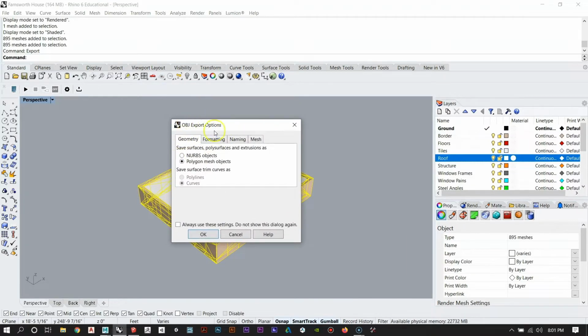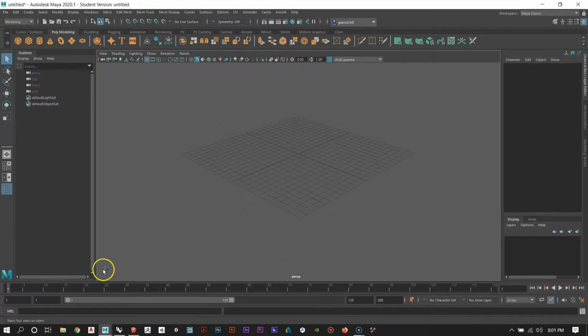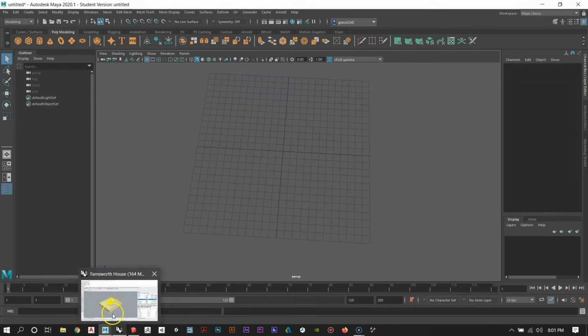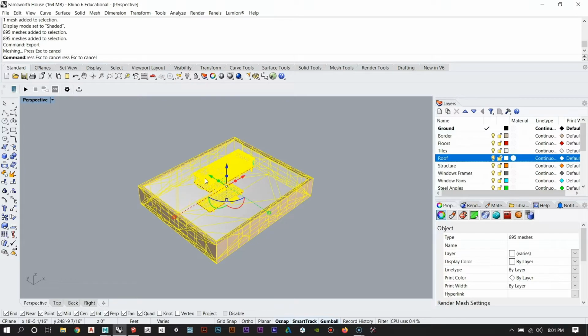When your obj options box comes up, you want to make sure polygon mesh objects is selected, and under formatting you want to make sure map Rhino Z to OBJ Y is selected. What you're going to notice is your up axis in Rhino is Z, and if I switch to Maya, my up axis is Y. So if this is not checked, your model is going to import into Maya sideways, which you don't want. So just make sure that's checked and click OK. That's going to take a second and export.